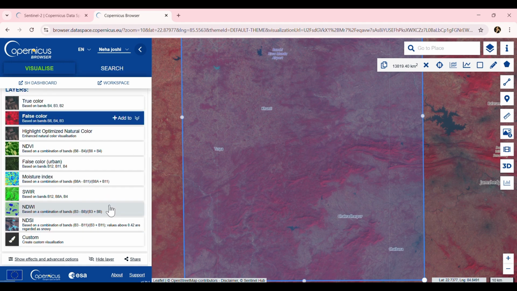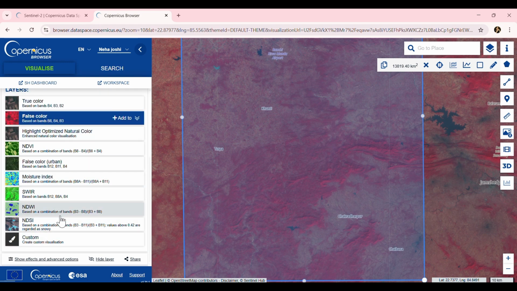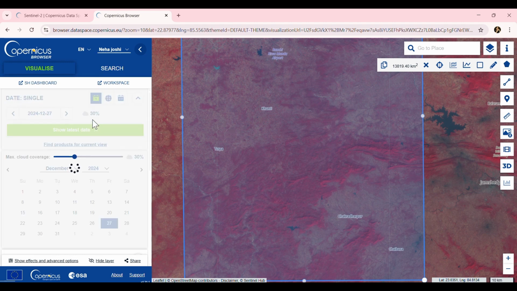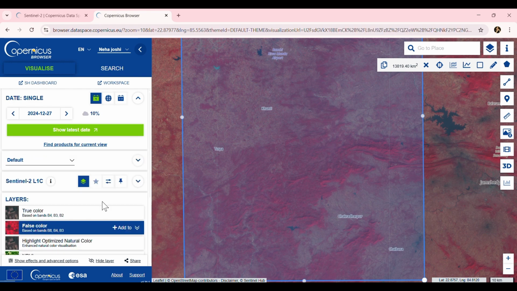Now there are different options. You can check everything, other indexes. If you want to see NDWI, you want to see SWIR, you can simply click on it and get your data. Now you see it is showing us 30% cloud cover. So I want to reduce this cloud cover to 10%. You can see the dates are getting reduced. So the number of options we have is very few when we are using this 10% cloud cover.